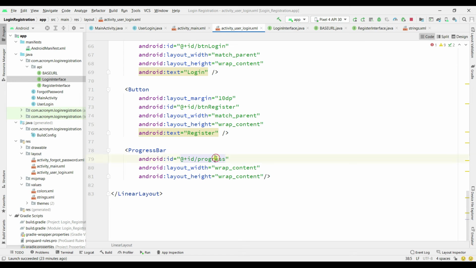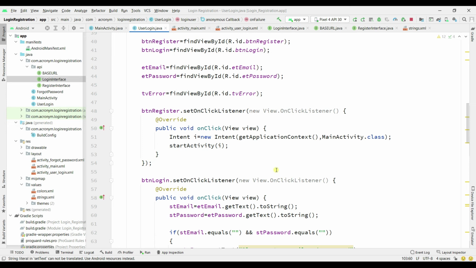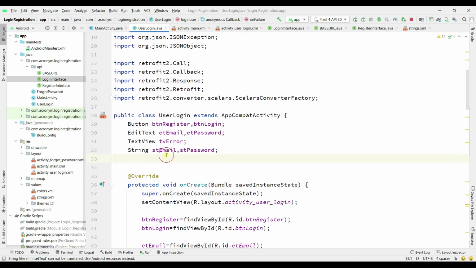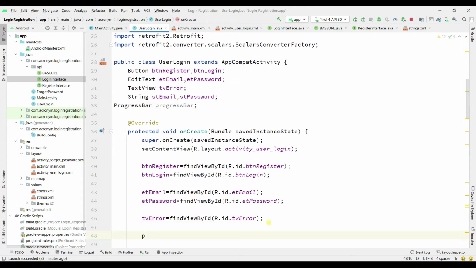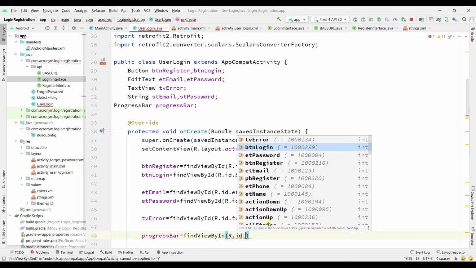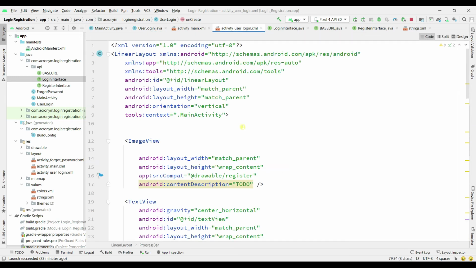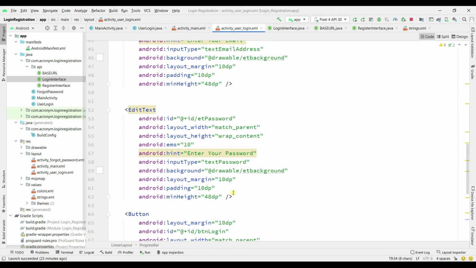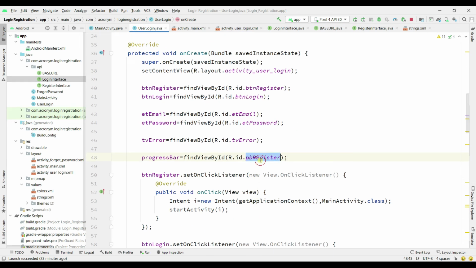I have to use this progress bar, otherwise how is the user going to know something is happening? So for that, we are going to implement a progress bar, PB progress bar, and the same thing we are going to define here. Progress bar is equal to find view by ID R dot id dot, whatever the ID we have given. What ID we have given here for the progress bar? Simple progress. I will just put it here. Have to be very careful regarding the IDs.